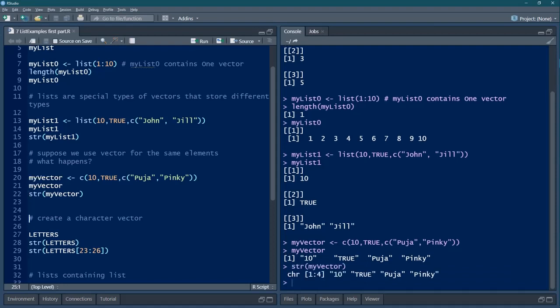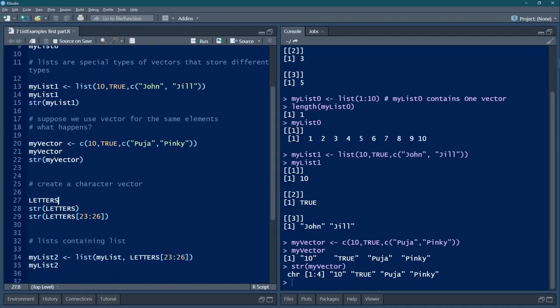Let us look at the structure of my vector. Structure of my vector says it's a simple character vector with four elements. So in the case of a vector, the individual atomic data types are not maintained and R coerces them and flattens them, whereas a list retains the individual types. Now we'll see some more examples.